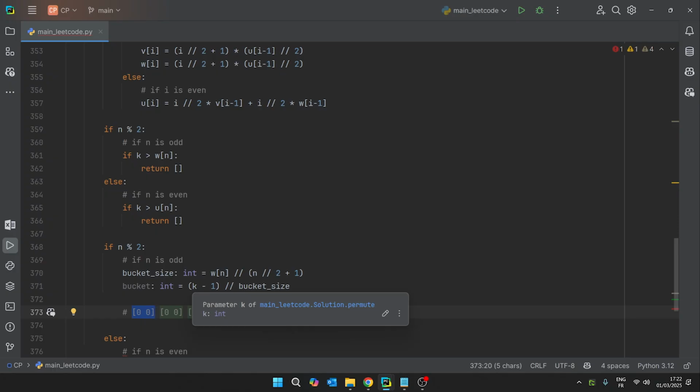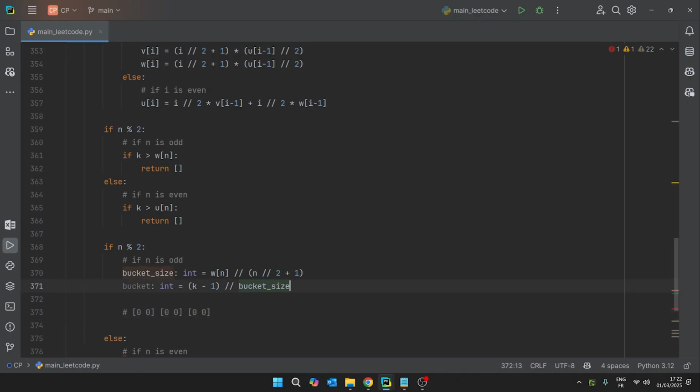When k is 5, 5 minus 1 is 4, 4 divided by 2 is 2, I'm looking at the second bucket, 0, 1, 2. If k is 1, 1 minus 1 is 0, I'm looking at the 0th bucket, I'm looking at this bucket, so all good. So we have to be careful here with the minus 1.